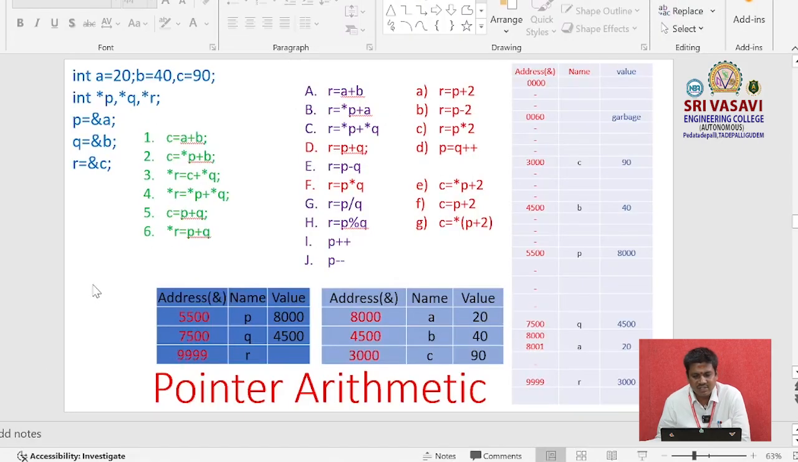Now we will see a few examples. The topic of this slide is pointer arithmetic. All these are questions and you need to answer accordingly. I'll give an explanation also.